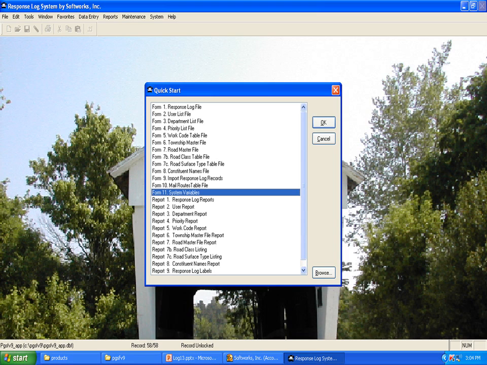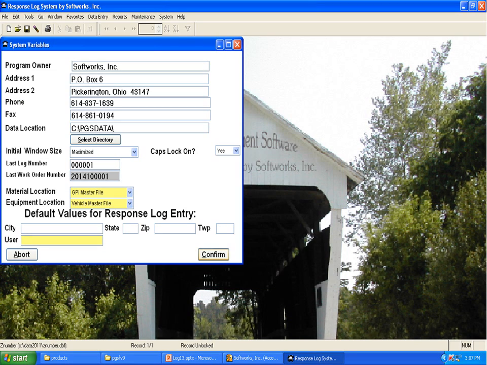This form can be accessed from the quick start menu and also from the System option on the top bar menu. The System Variables form stores the name of the data folder containing the data files used by the system and other options for the program.